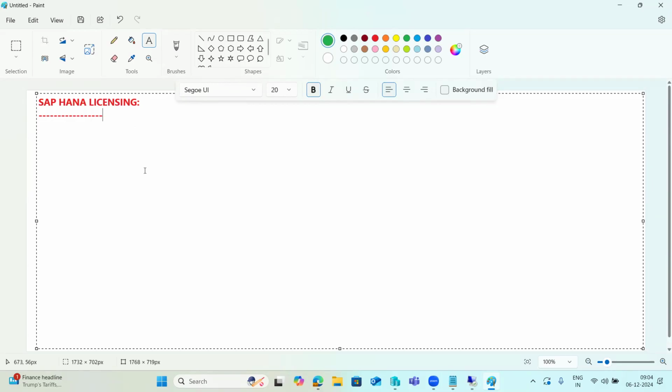There are two types of license keys available in the HANA database. One is the temporary license, and the second one is the permanent license.